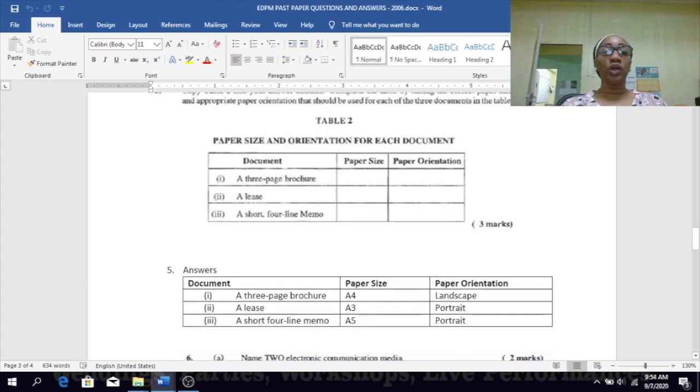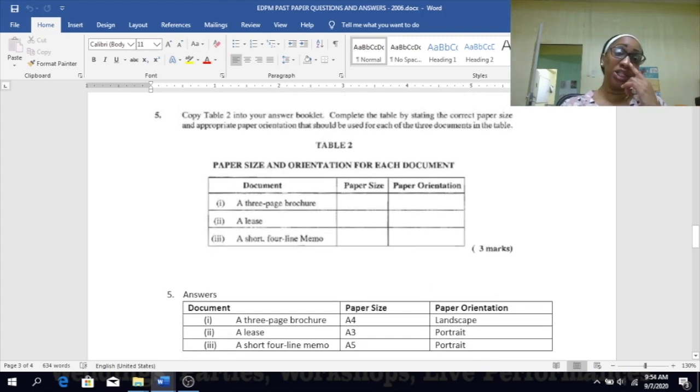Number five says you're to copy table two into your answer booklet. Complete the table by stating the correct paper size and appropriate paper orientation that should be used for each of the three documents in the table.